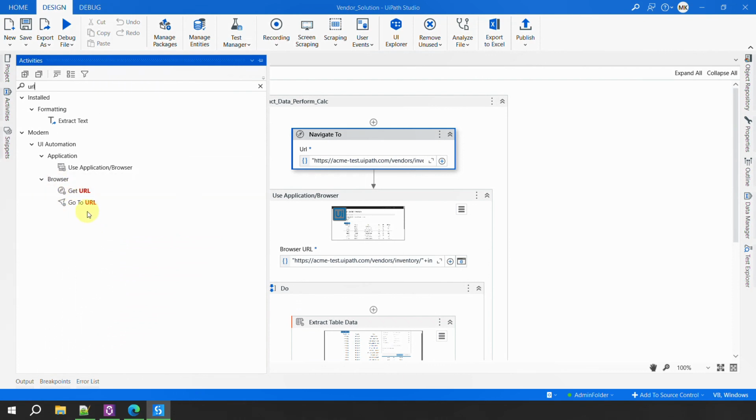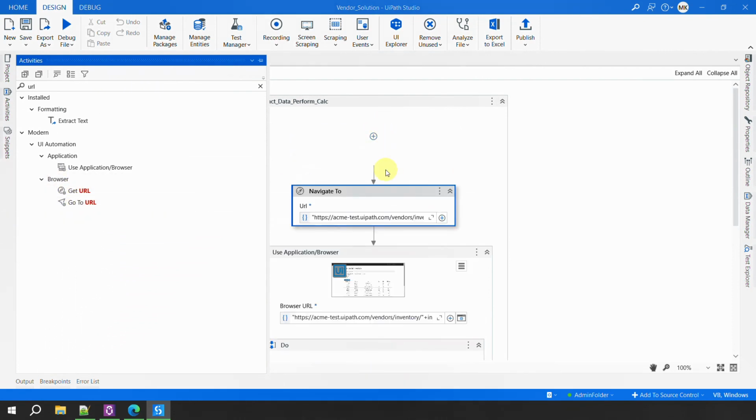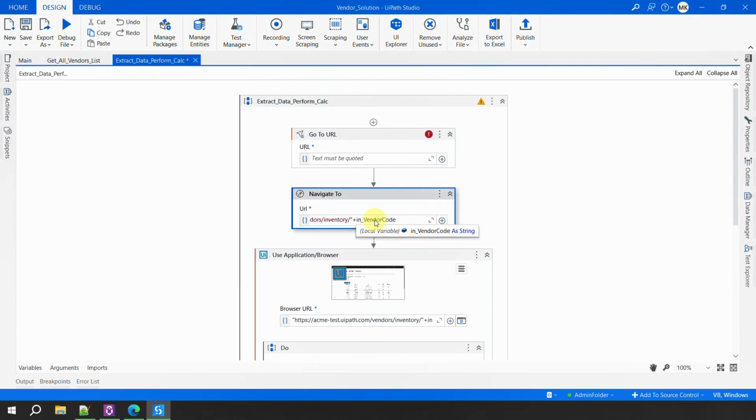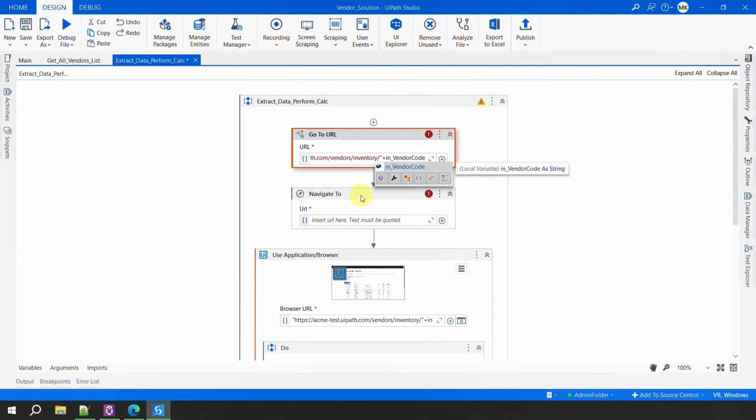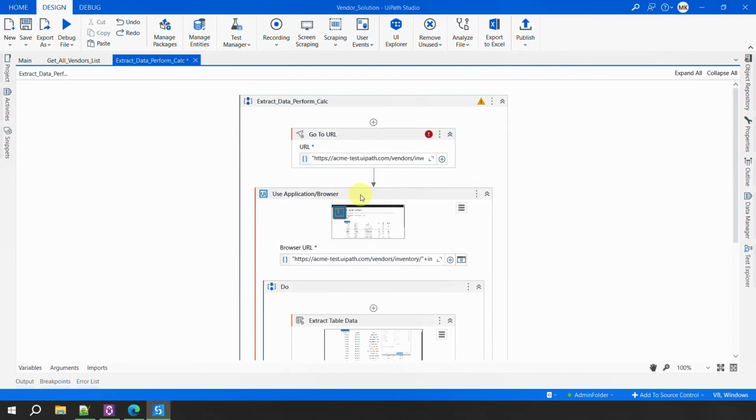See, for the browser you have something called go to URL. So instead of this navigate to, I want to use this activity, go to URL, the modern activity, and I'll delete this. But now this activity is saying that Mukesh, I only work if I am inside an attached browser. So this activity works only with an attached browser.